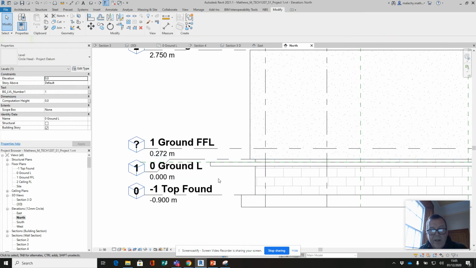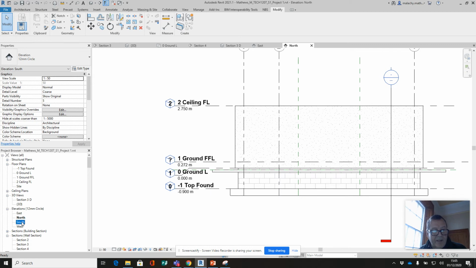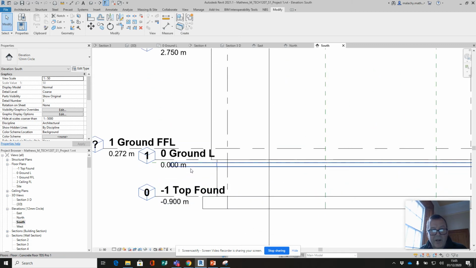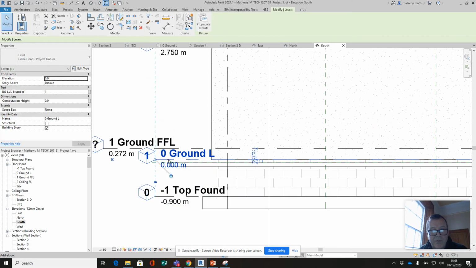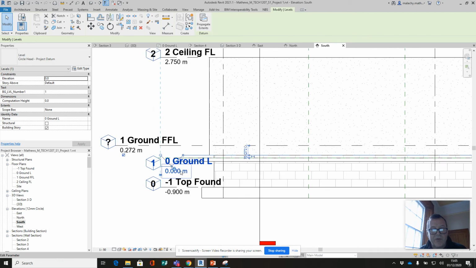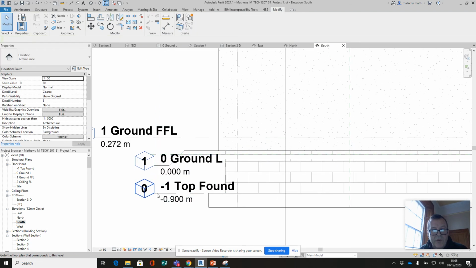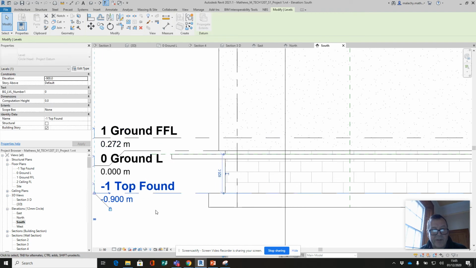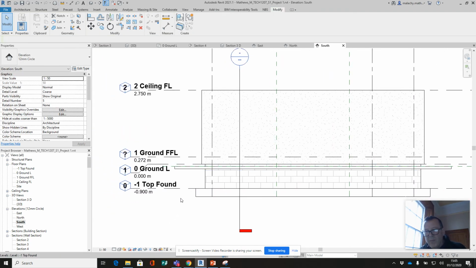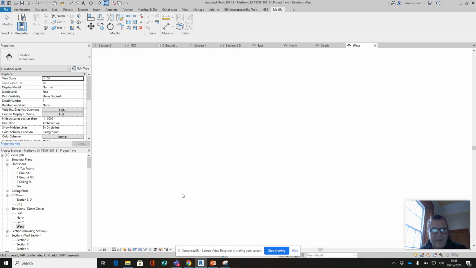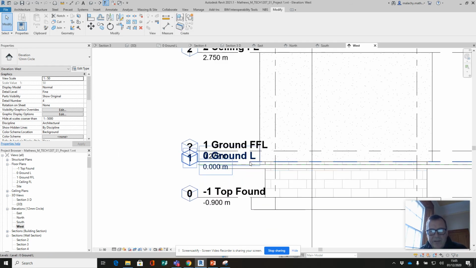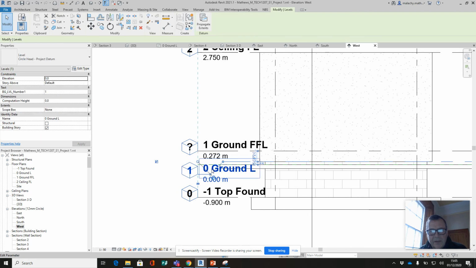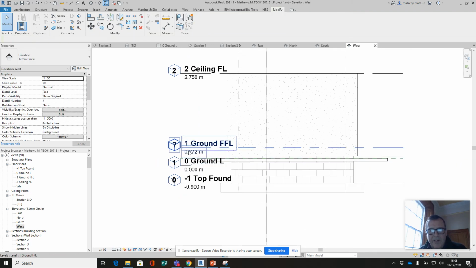So if you were ever doing a complex Revit project, I would highly recommend that you have a serious think about how you're going to organize your levels before you start, because when you go back in inserting levels, I can guarantee you things get messy, to say the least. And I don't want to be getting things messy.